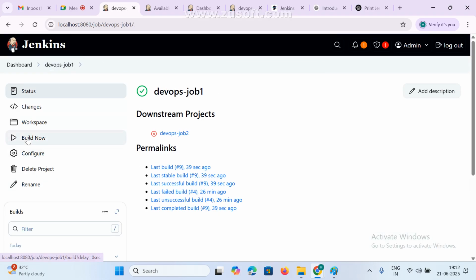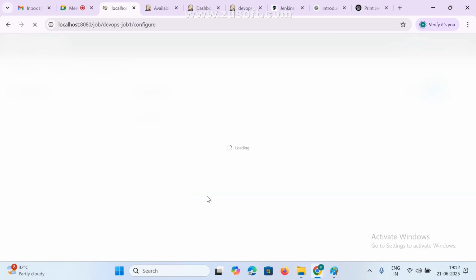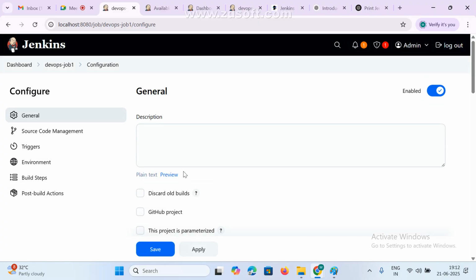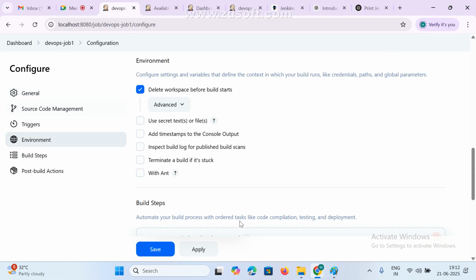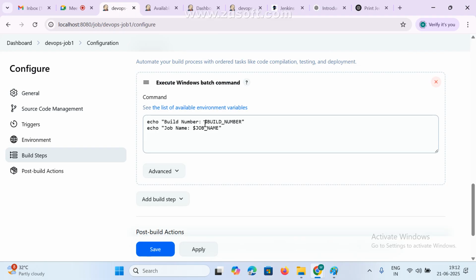Go to configuration. For Windows, we need to use percentage. I will update. So go here, build number, correct? Colon, here. This is not dollar. For Linux we use dollar; for Windows we need to use percentage.